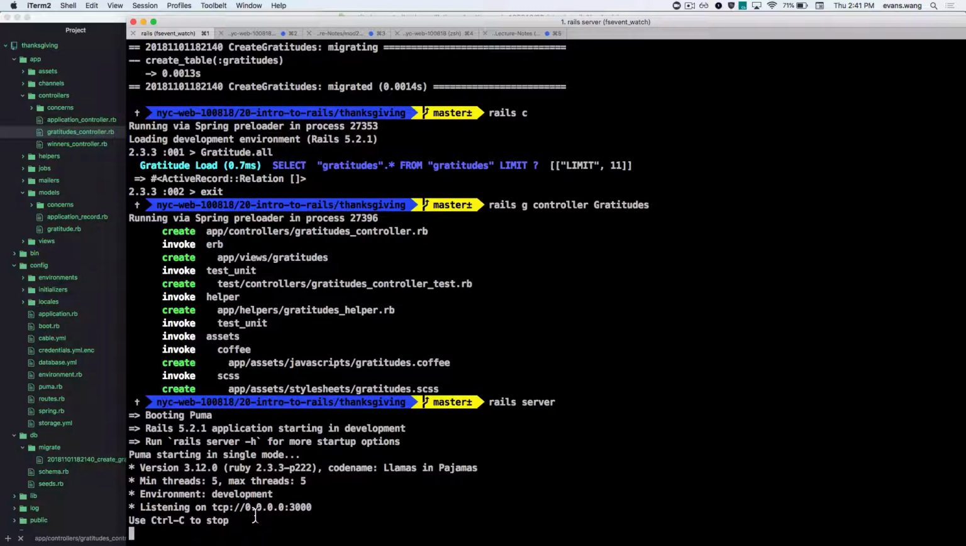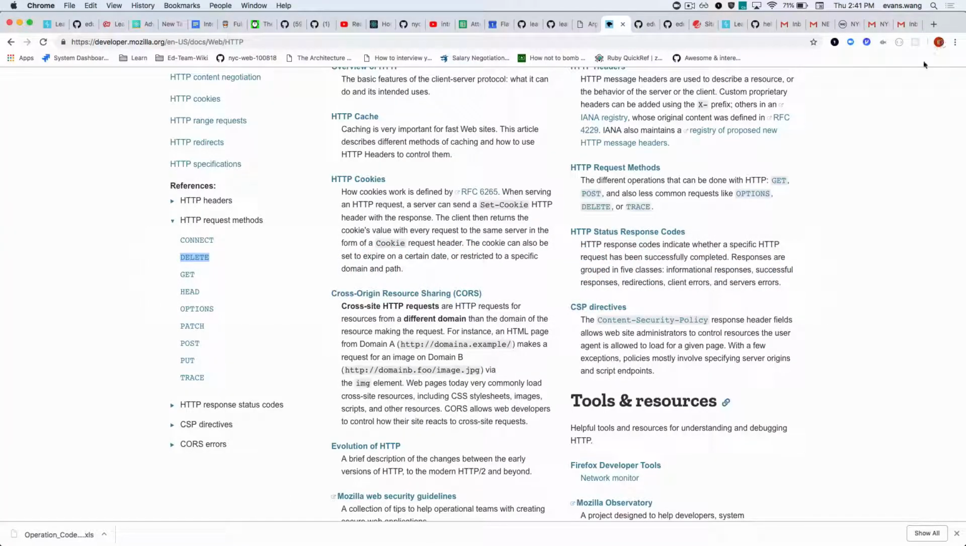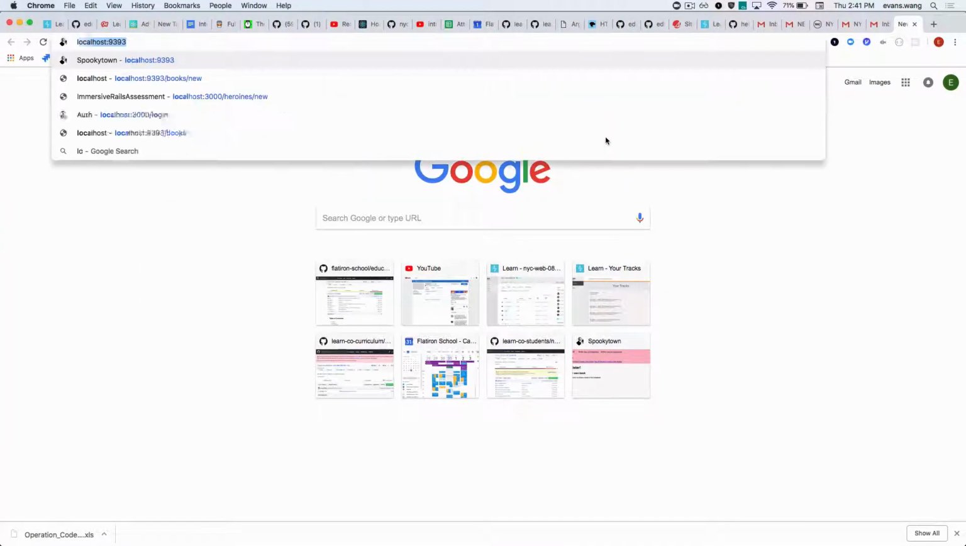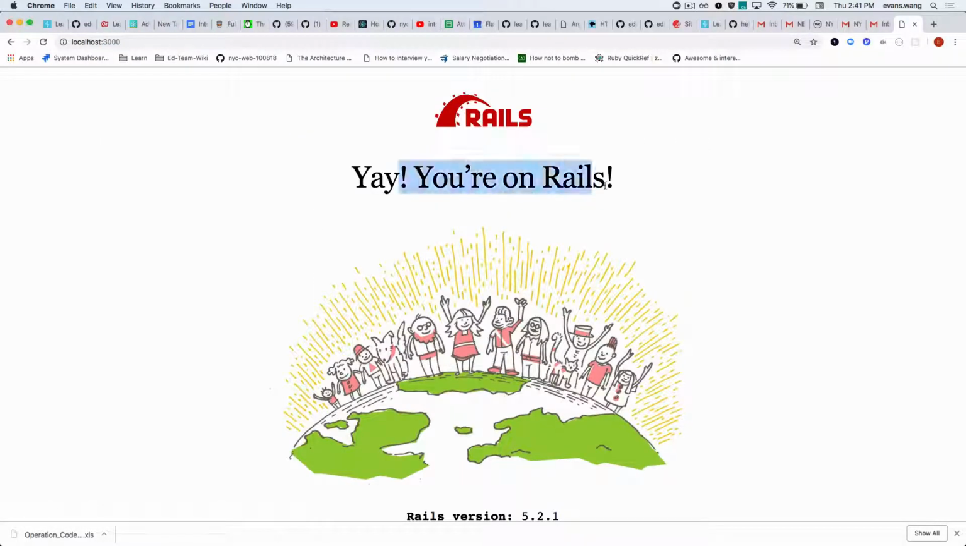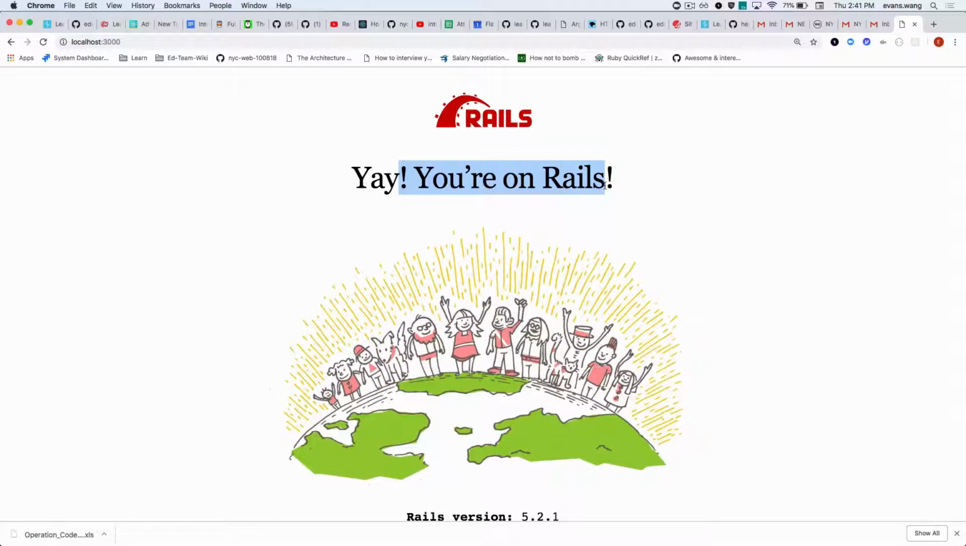Are there any questions on that? Cool? Sweet. Let's do it. New tab, right? Localhost. This time we're going to port what? Cool. Yay, you're on Rails. As opposed to Sinatra, which doesn't know this ditty. Trash user experience, right? Why did I not get what I wanted?